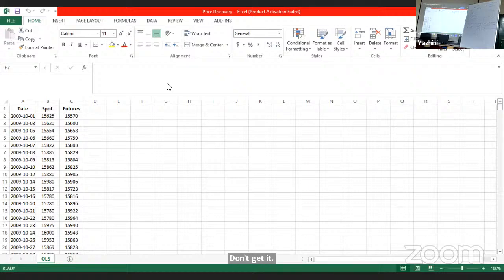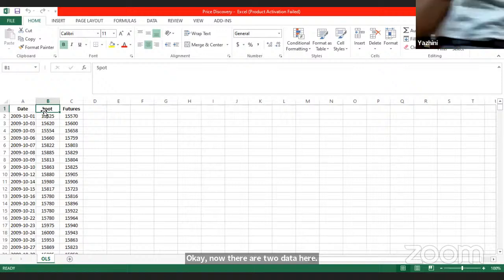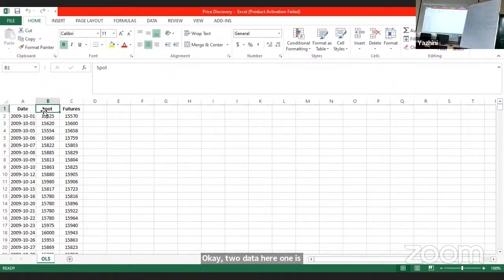Okay. Now there are two data here. One is the spot price. The other one is the futures price. Two variables are there. If you want to keep them as X and Y, that is also fine. So what I'm going to do is the estimation.